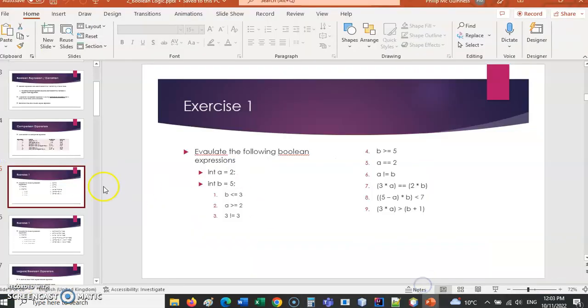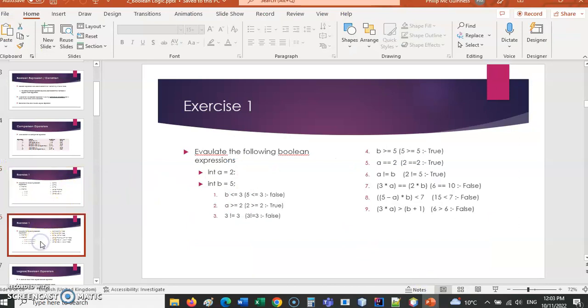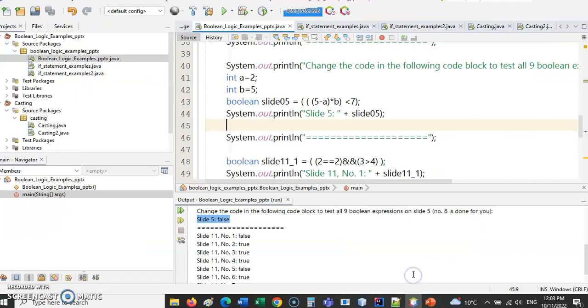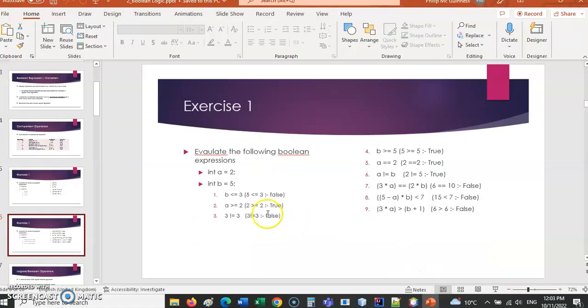Moving back to the slides. Okay, when we go to slide 5, we can see the answers are true or false. So just go in and adapt the code on line 43 and just use the various expressions there and satisfy yourself that they give true or false as appropriate.